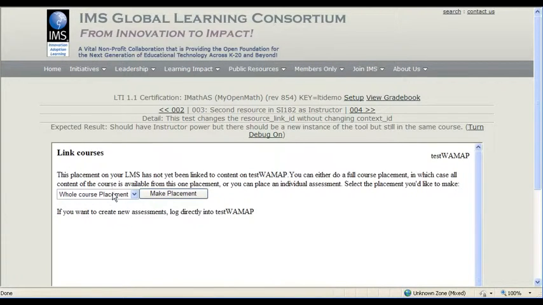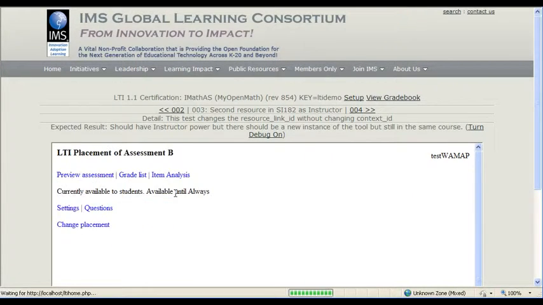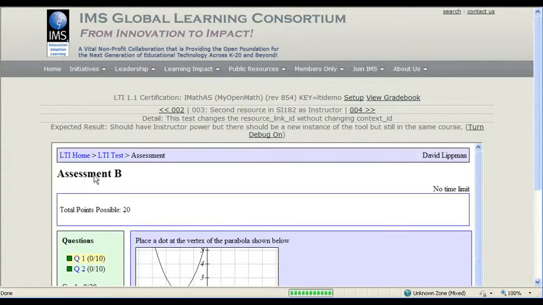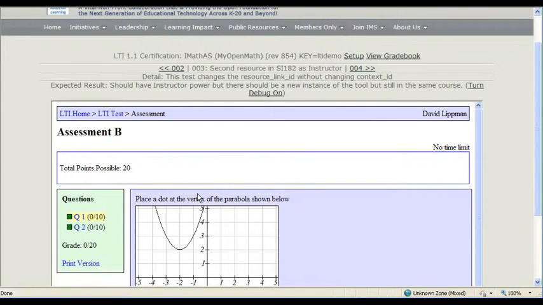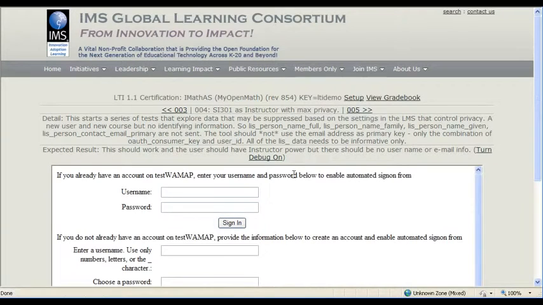This is a different link placement ID, and because it's the same course ID, context ID, it's recognizing that we're already linked to the course, so it's just asking which assessment do I want to use, and so I'll link in assessment B this time, which as you can see is a different assessment. And so that's looking good.